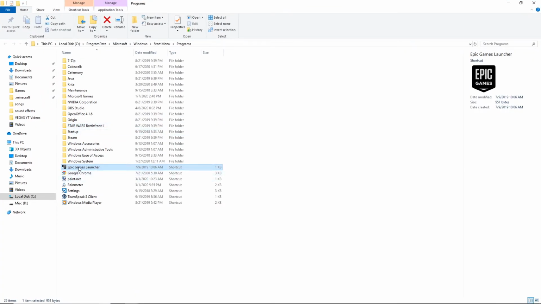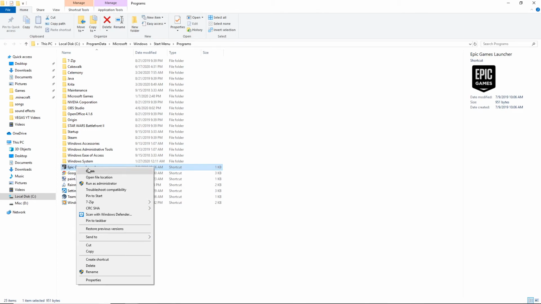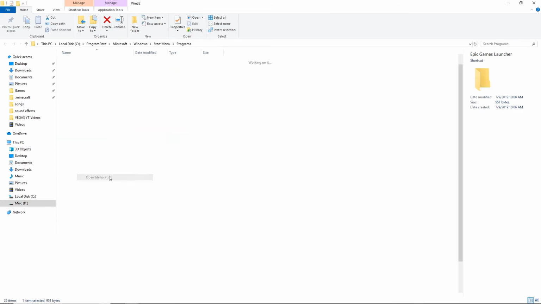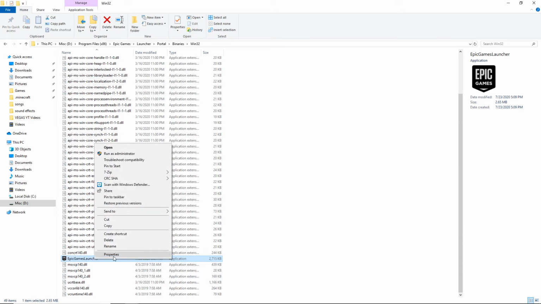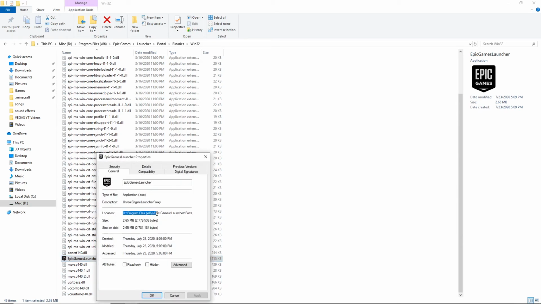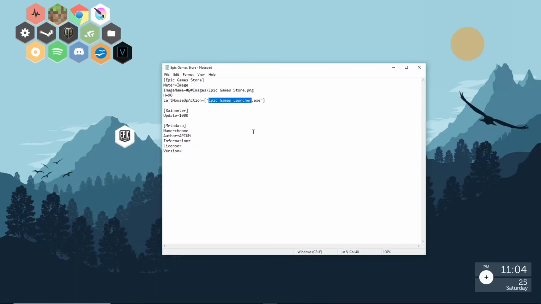All right. So here, this opened up as a shortcut, so that's not what I want. I want to right click that and hit open file location. Here's the actual thing that I want right here. So I want to right click this. Go to properties. Here's the location of this file right here. So you want to just highlight that and then hit Control C to copy it. And now you can go back here and copy and paste that.